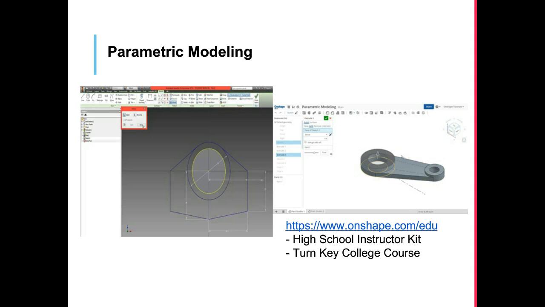Onshape, so the picture that you see on the left is Autodesk Inventor. My school has used Autodesk Inventor heavily in the past. Autodesk Inventor is used by a lot of professionals, but it does cost. There is a subscription fee to it. One that I want to highlight on the right, that my school is actually transitioning to using exclusively, is a program called Onshape. Onshape is another parametric modeling tool, but the beauty of Onshape is it's entirely cloud-based. It can be used on your iPads, Chromebooks, MacBooks, whatever you have. It's free, and they have some really good educational curriculum that goes with it.